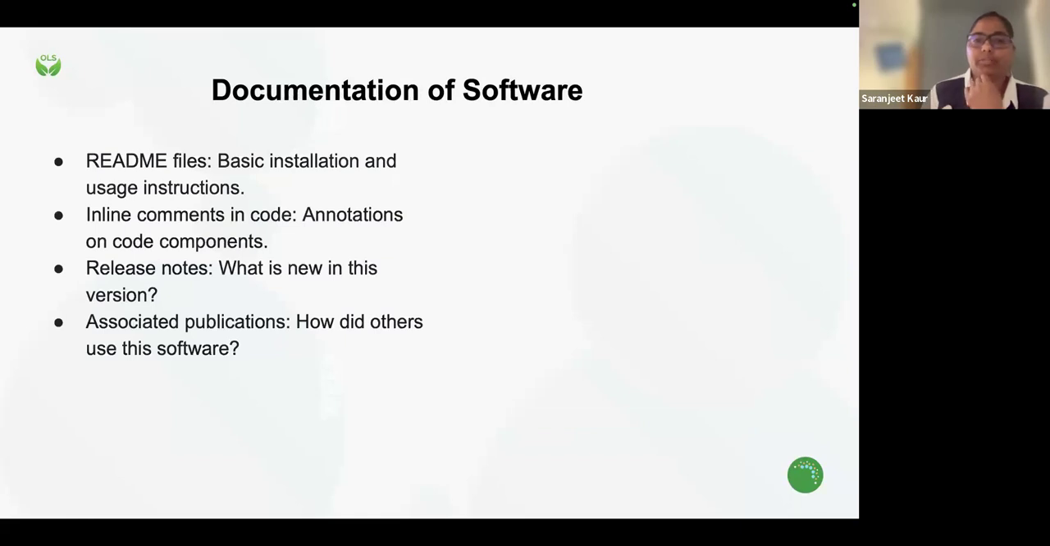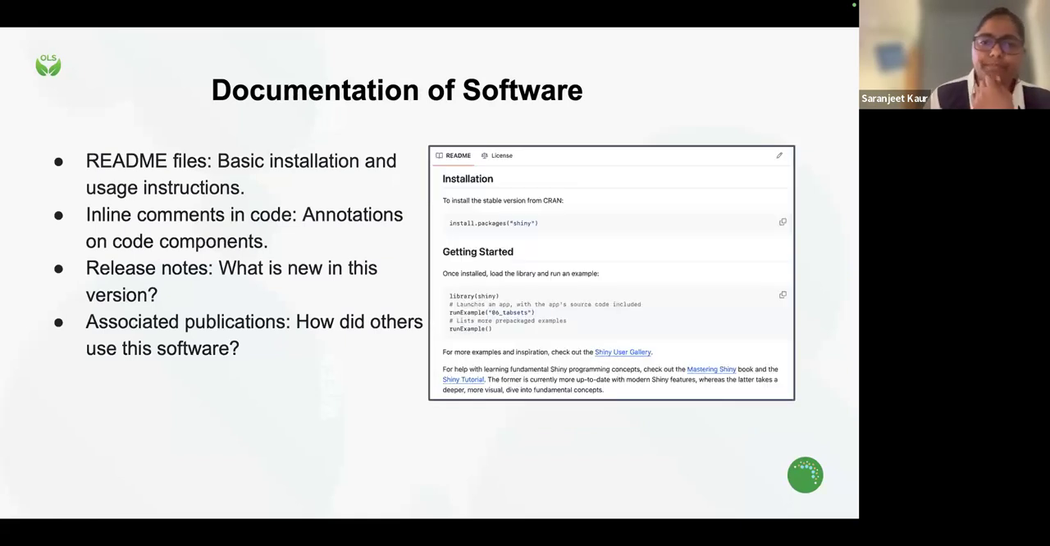Then talking about documentation of software. So documentation of software can take different forms. The most central one, I would say, or the one that immediately comes out, is the README files. So, for example, if your software is hosted on a remote repository, let's say GitHub, GitLab, or any other hosting platforms, then it is very nice to have a README file included with that piece of software.